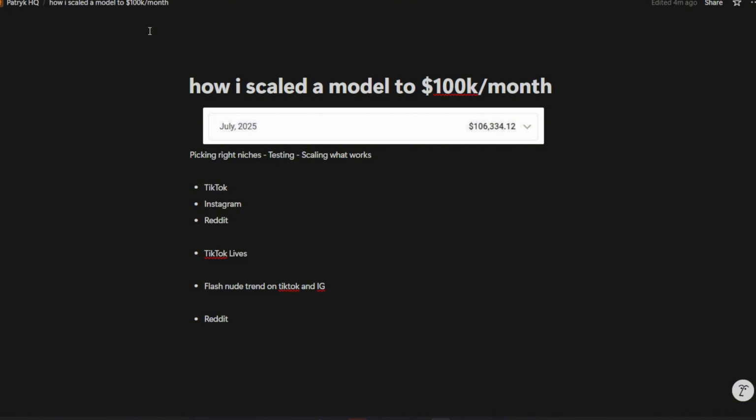But yeah, that's all we do. And then the funnel, once we get them to IG, what we like to do quite a lot is, once we end the TikTok live, we ask them all to go live on IG as well.